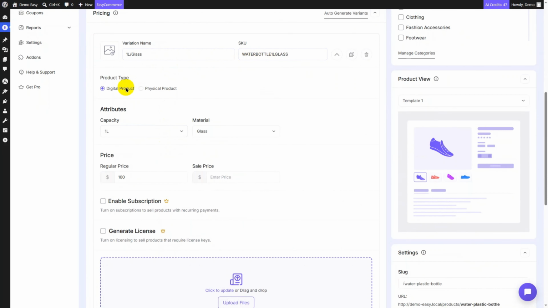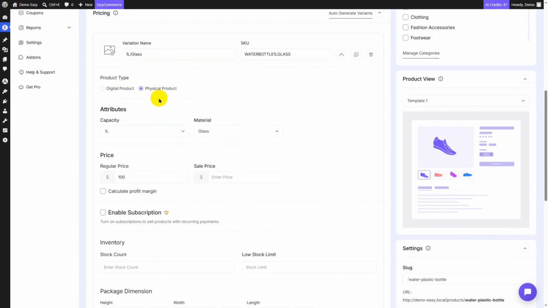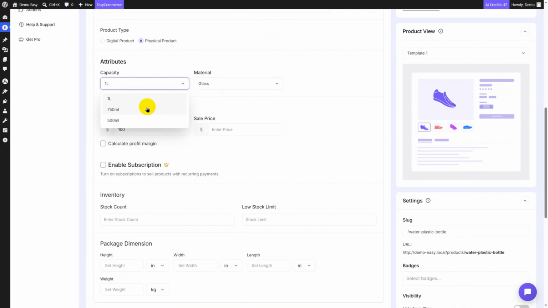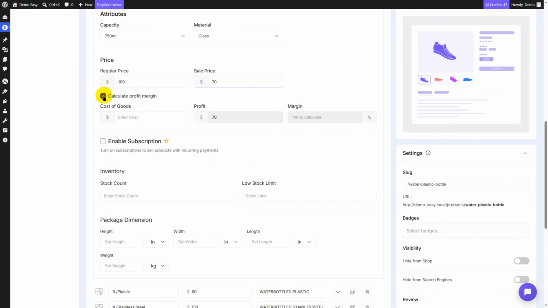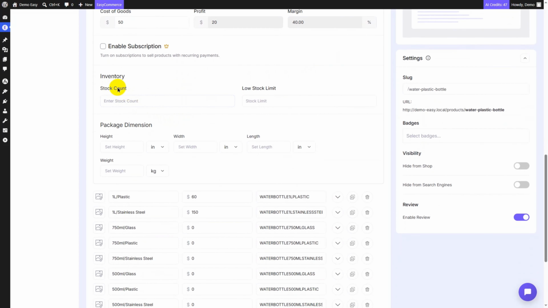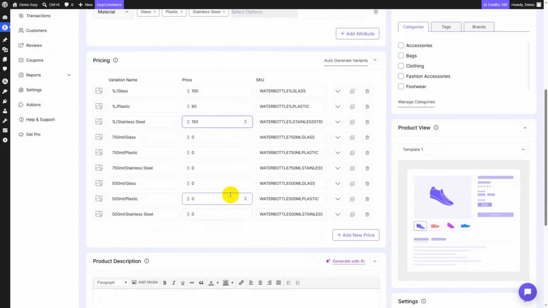Next, choose whether you're selling a physical or digital product. Here you can select attributes, enter the regular price, and if you're running a discount, you can also add a sale price. Then, you can also calculate your profit margin to get a better idea of how much you're actually earning from each sale. Enter your available stock and set a low stock limit so you know when it's time to restock.